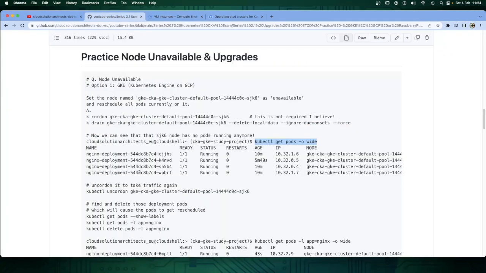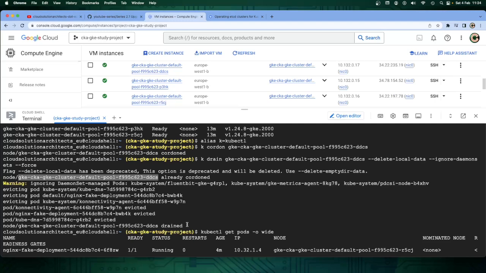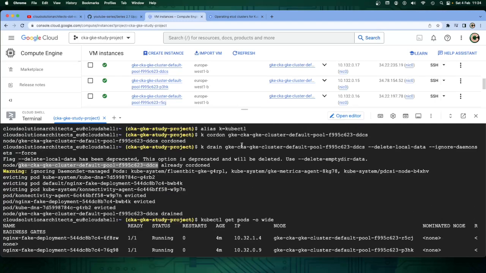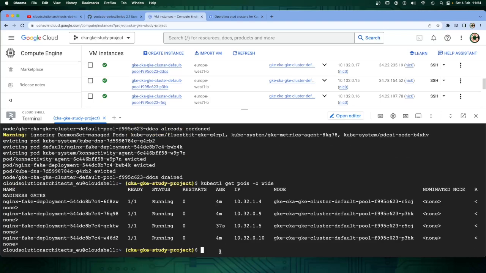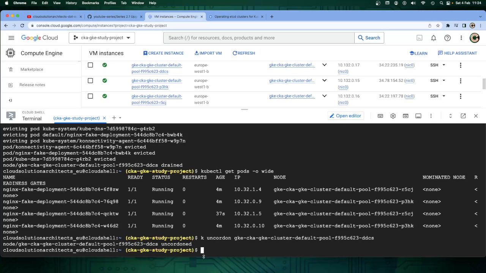So that looks good. So what I can do now is say, well, imagine I've done my upgrade on this existing node here, and now I want to bring it back into service. So if I go back to my command here, and now I say uncordon. So I want to bring it back into service. Now you can see it's actually back into service here.